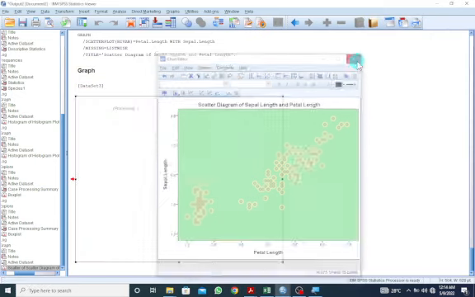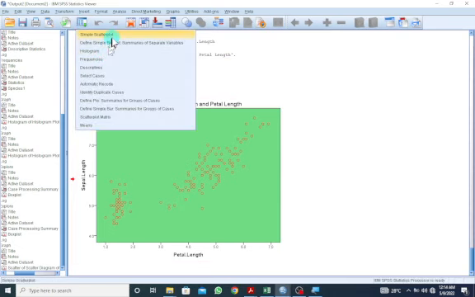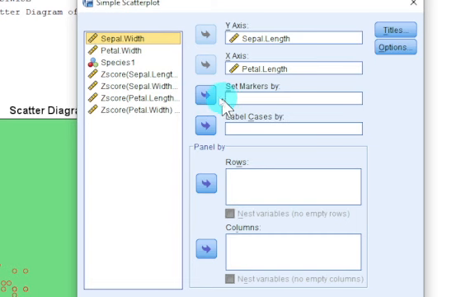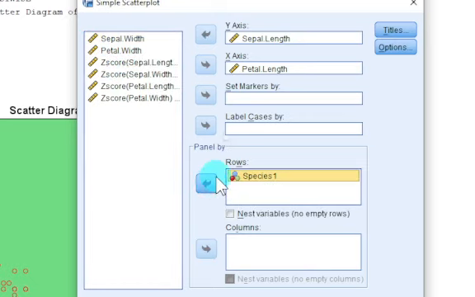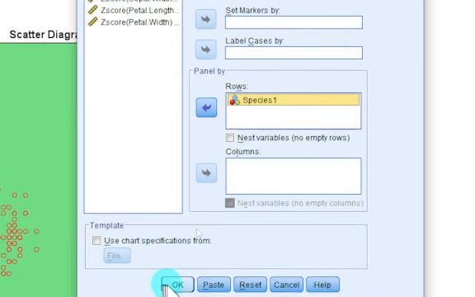Alright, let me close this. So you can basically choose any color of your choice. Now, we can also look at the scatter diagram of these two variables across the levels of the species. So let's go back to legacy dialog. Let's go to simple scatter. Now I'm going to add the species variable, let me pull it inside the row panel. Right, so let's scroll down to OK to proceed.